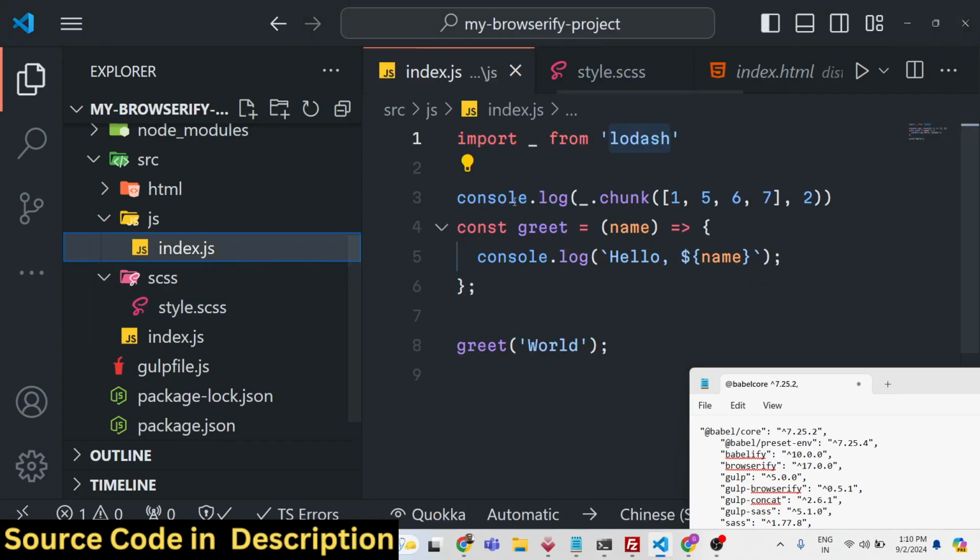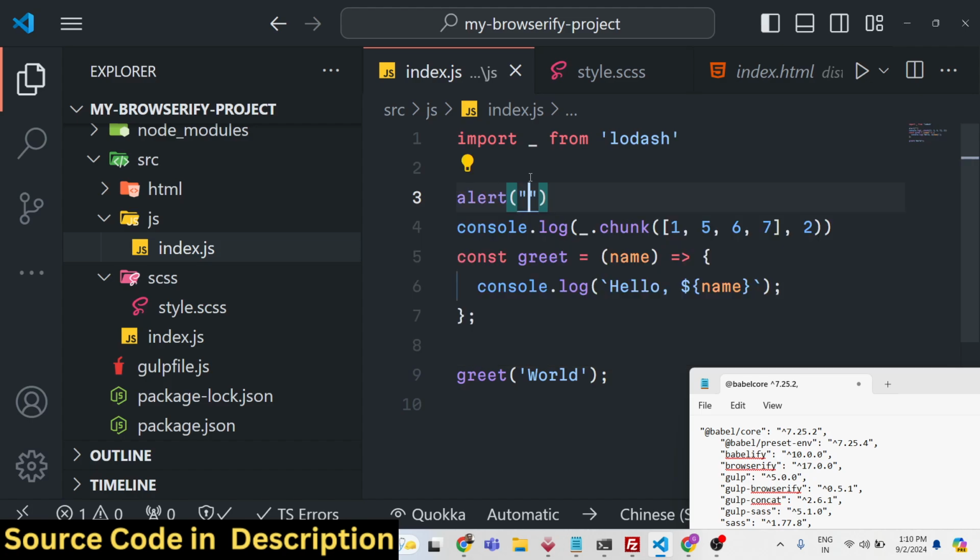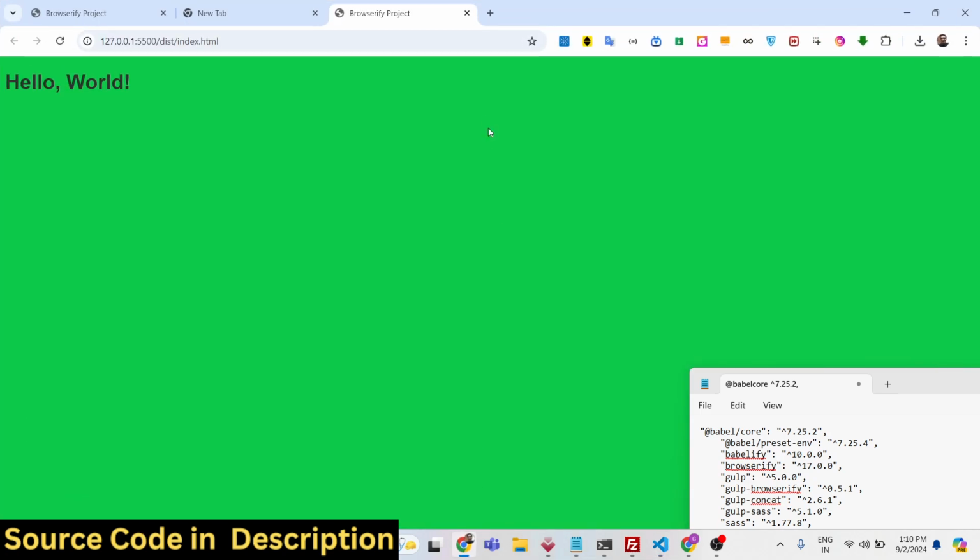So this is the project. You can add JavaScript code. If you add an alert statement, once again it will automatically refresh.